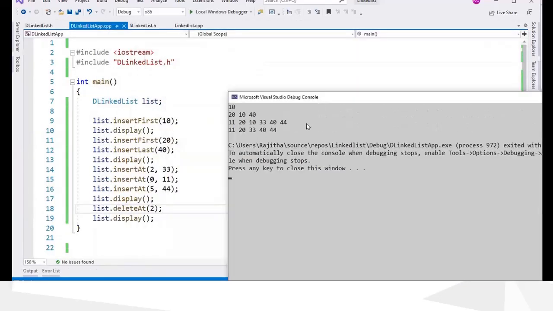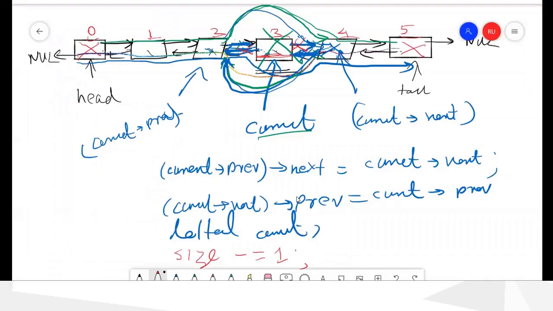Okay. So 0, 1, 2. So 10 is the second node, and you can see 10 is deleted from the list. So 10 should be deleted, and you can see from this link 10 is deleted. Okay. So this is how you can use the doubly linked list. Okay. So now we have actually discussed both singly linked list and doubly linked list.